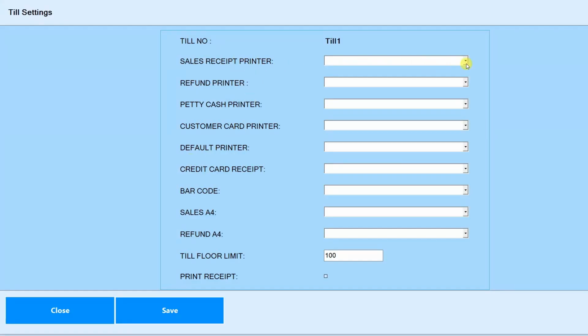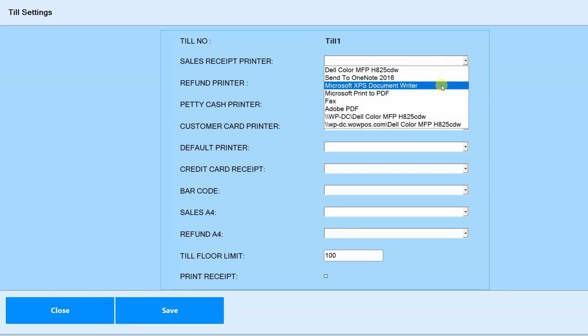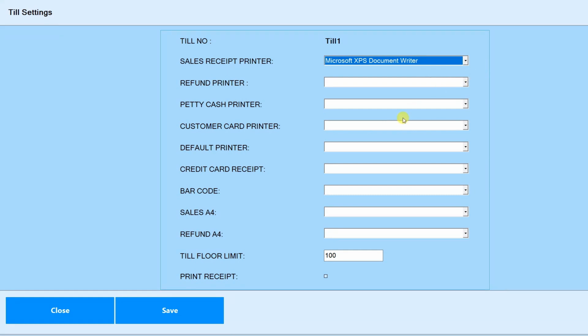In till settings you can set your printer settings. By default, all the printers installed are displayed on the drop-down. Once set and saved, the receipts will print from the selected printer. First, you need to click on the drop-down arrow to select the right printer from the printer list.